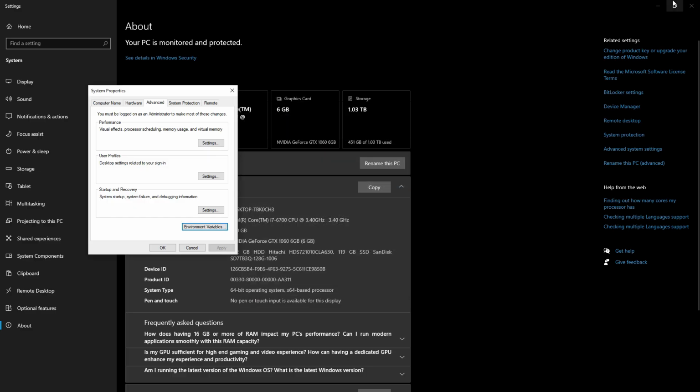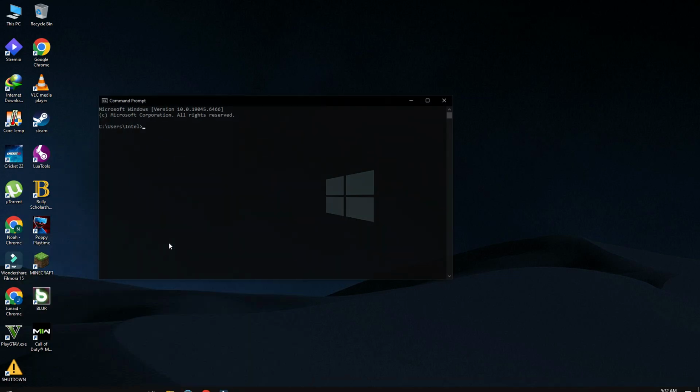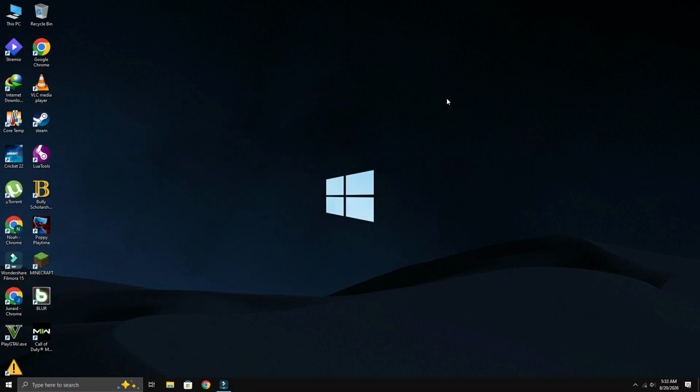Now, open Command Prompt. Type ADB and press Enter. That's it! ADB and SDK platform tools are now installed.